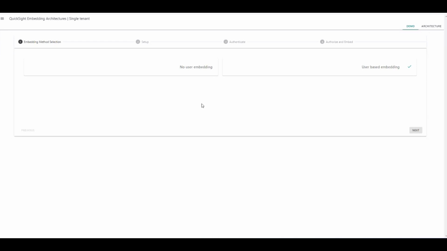I get this question: in what cases should I be creating users in QuickSight, and in what cases should I not be? Most of the time it is additional maintenance which you want to avoid. If you want to avoid that additional maintenance and you do not want to bring those application users into QuickSight, in those cases you do not need user-based embedding.